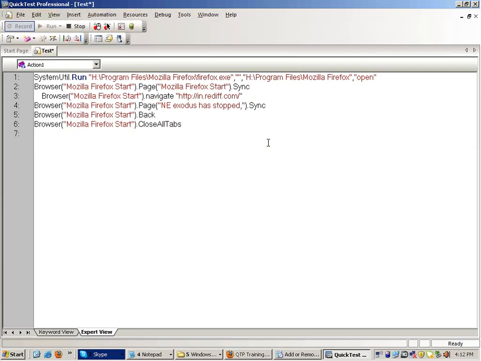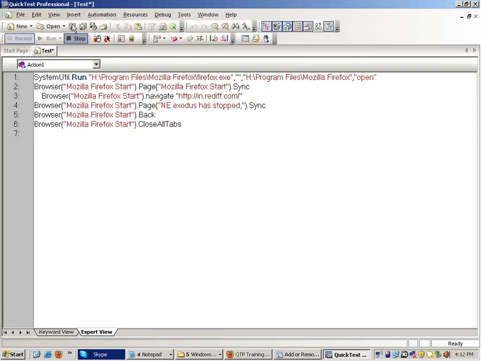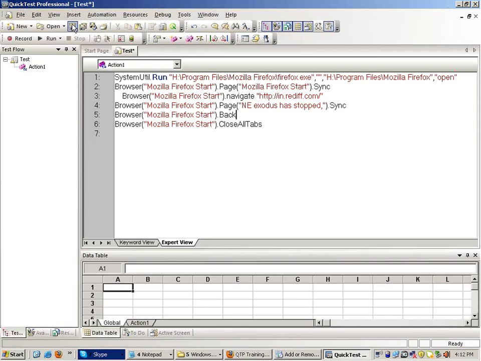Okay. Now this code would be a little bit familiar to you. You might be able to understand it a little bit, but a little bit you might not. It's purely VB based. VB is the scripting language which is used in QTP, and we'll be studying VB in depth in this course.